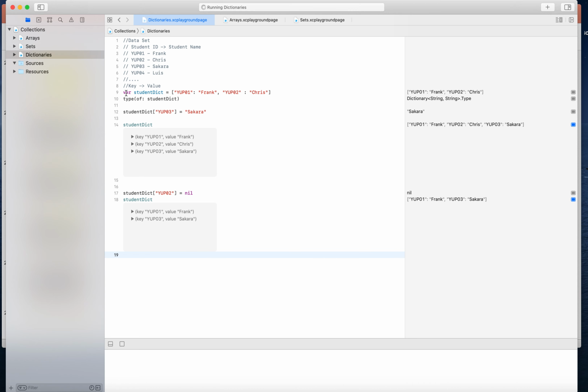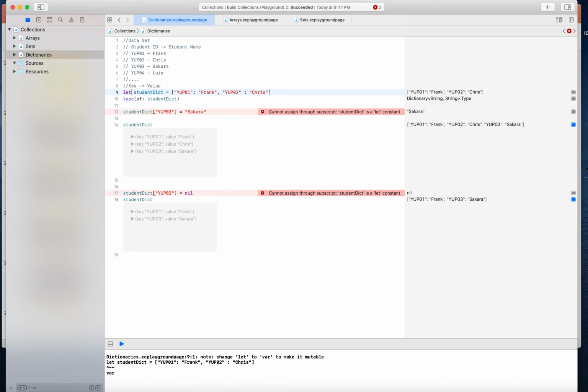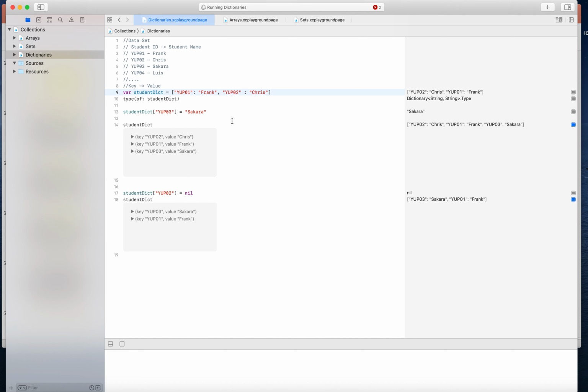Now, of course, another item is that dictionaries can be variables or the dictionaries can be constants. And I'm going to show you this with the example of a let. If I change the var to a let, now suddenly I cannot go forward and do any assignment operations because it's let, it's a constant. I cannot go forward and change a constant. So let's go back and move it back to the var so we can continue. And yes, with vars, I can go forward and make the changes.